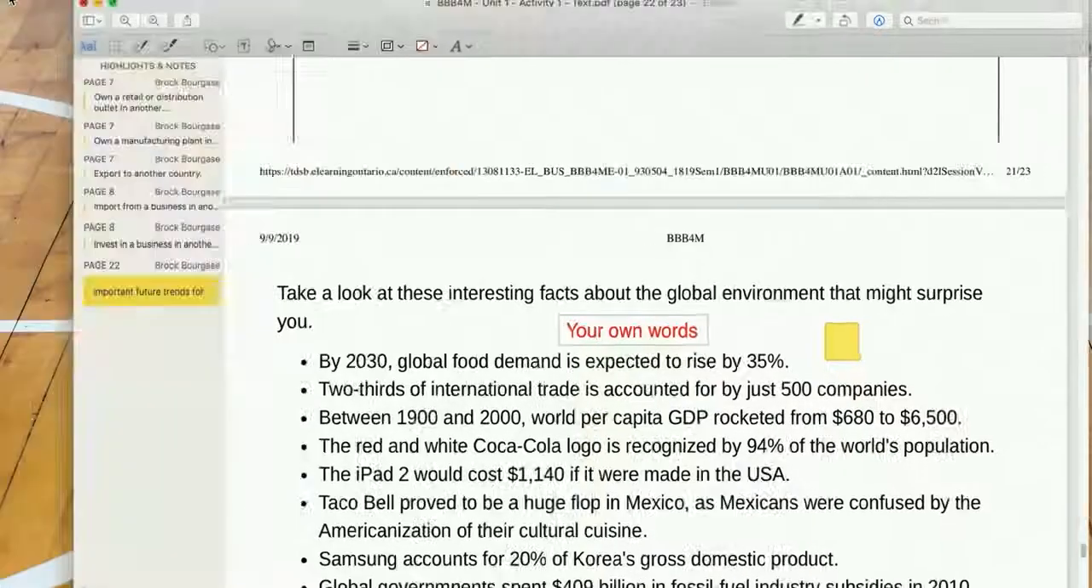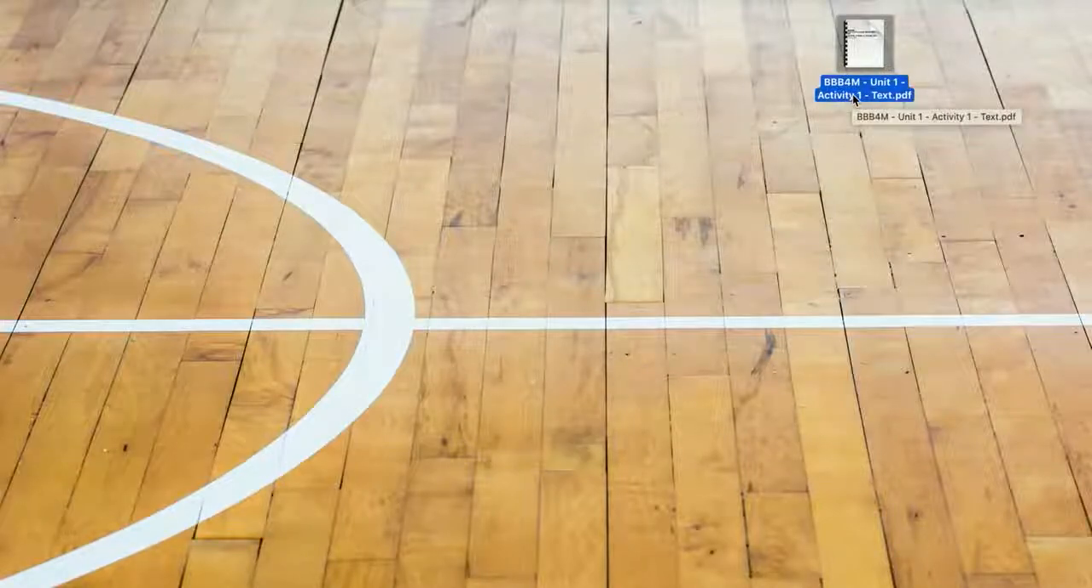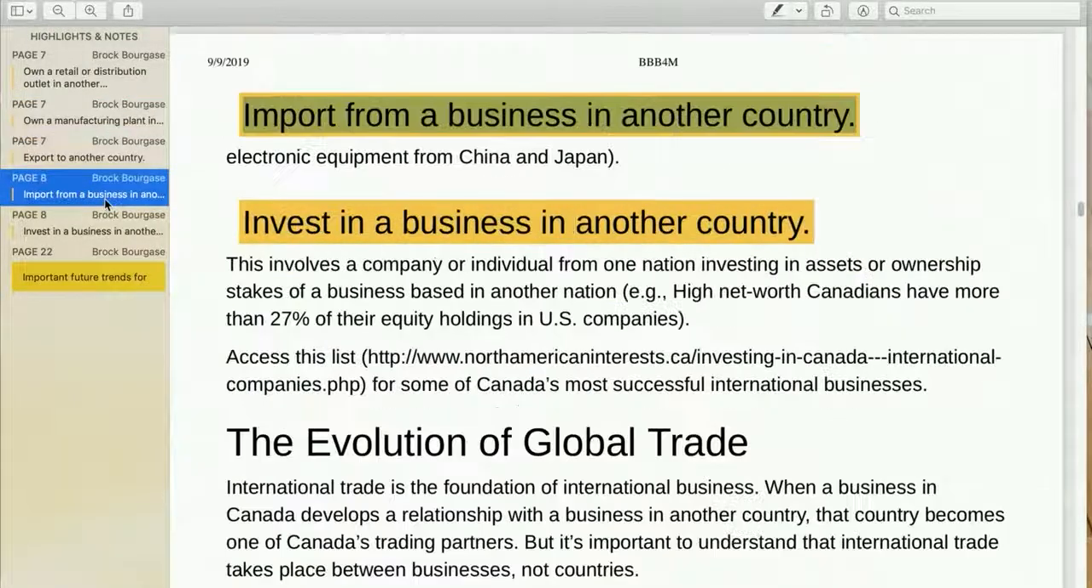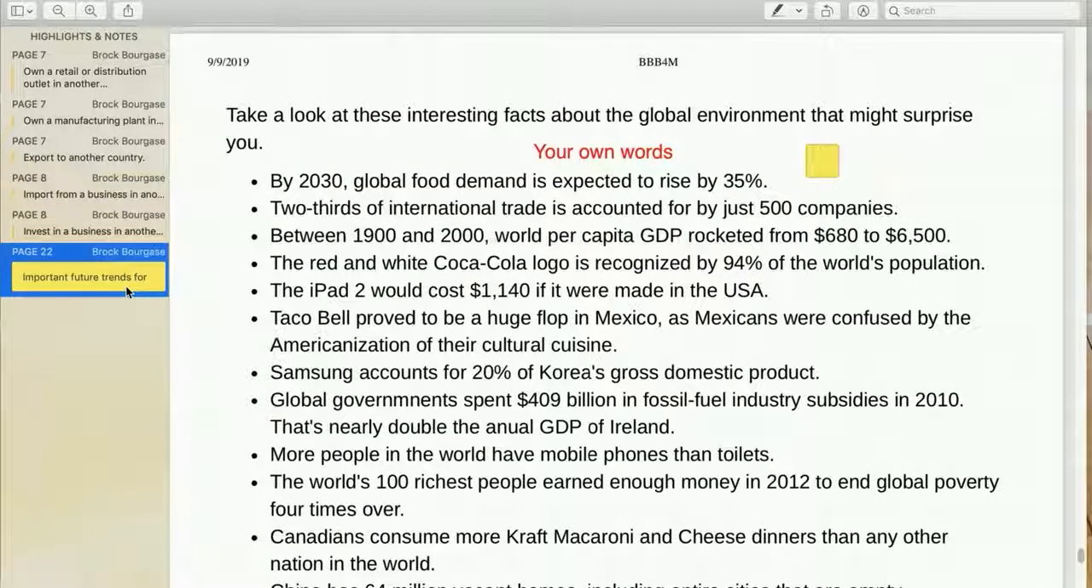I'll close this. Here's my file. I'll open it up again, and you can see all of my changes are there. So even a couple weeks later, I can go directly to the important parts that I have highlighted. So whatever your system is, I think find a system and it'll help the course go smoothly.